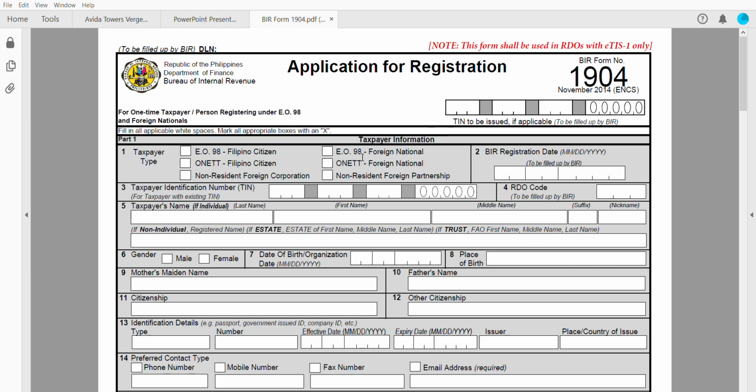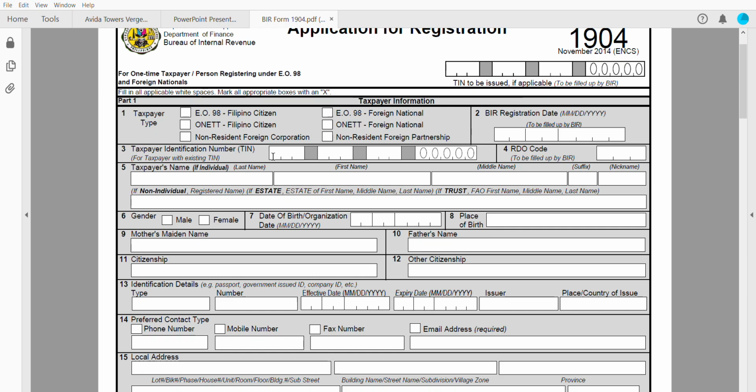Okay, so this is the application for registration on the Bureau of Internal Revenue, Form 1904. In here, the aim is to map out your TIN by the Tax Authority of the Philippines. So here, I'll do this one. You just leave this blank. We'll do this for you, and this one too.